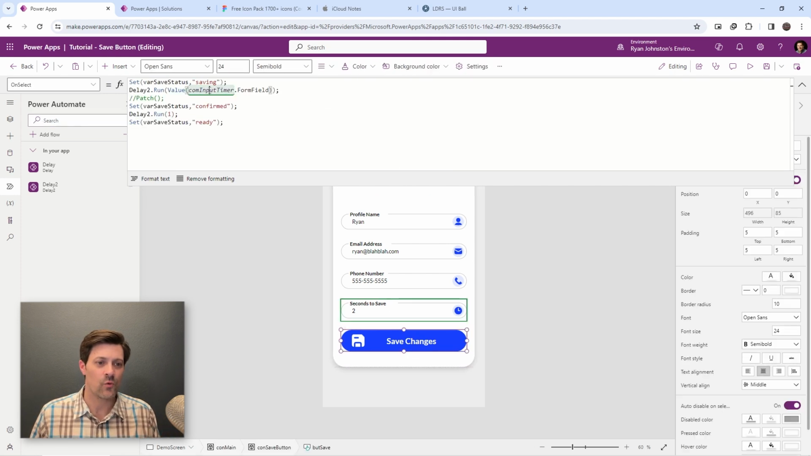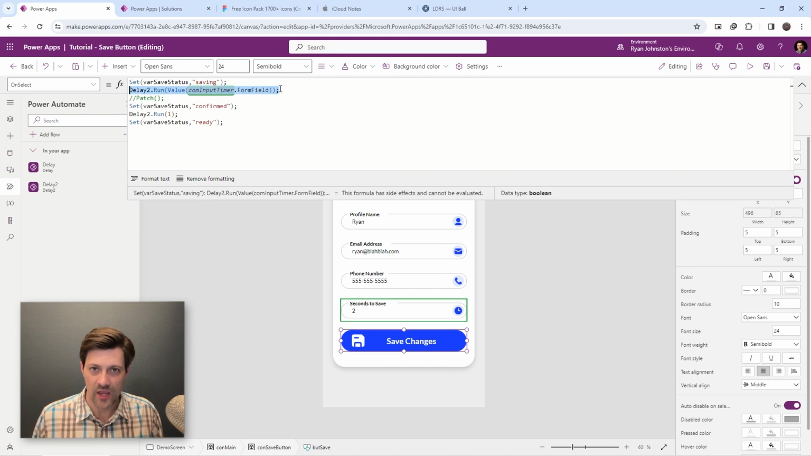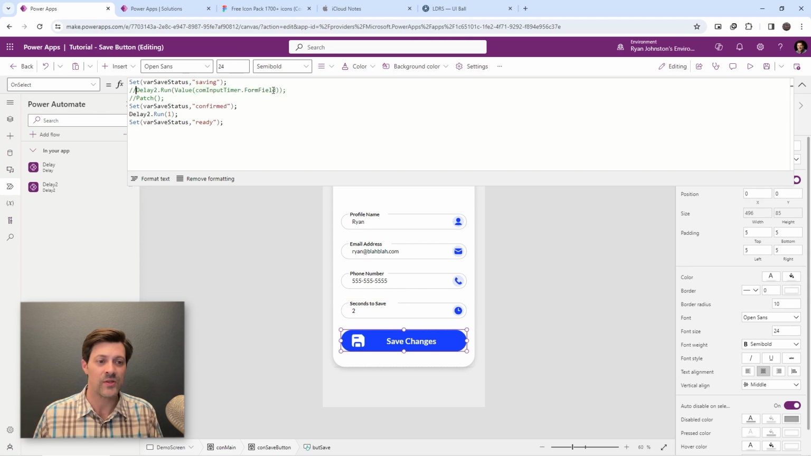If you had a situation where your patch was a really long form and you knew it was going to take several seconds, and you didn't need to put some kind of a fake saving thing in there, then you don't use the delay for this. But you're going to need the delay no matter what to give that confirmed for a second before you're done.